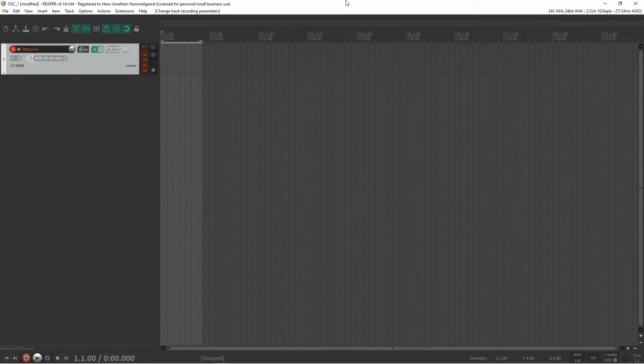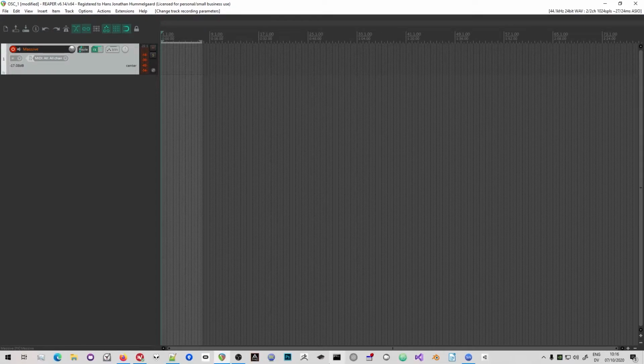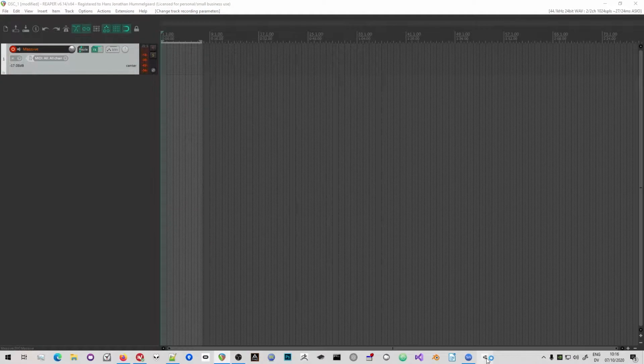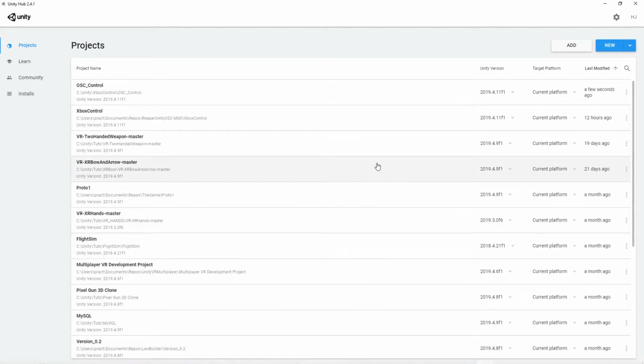I want to show you how you can control Reaper remotely using an Xbox controller. So in this series, in this first part, I'll just show you how you can control it from the normal keyboard, taking input. So I have Reaper opened here. We'll be using Unity also. So let's just create a project.